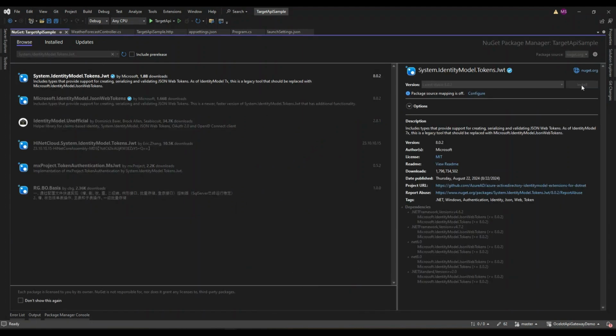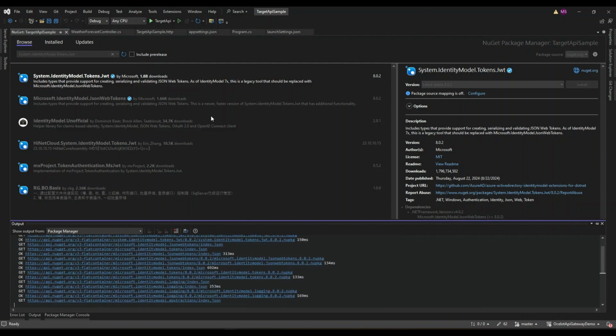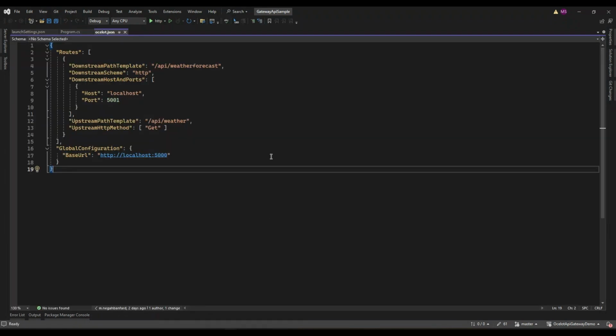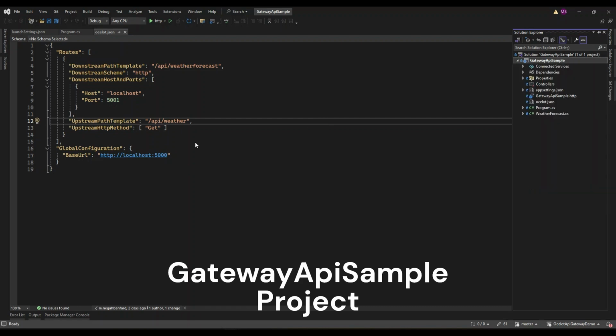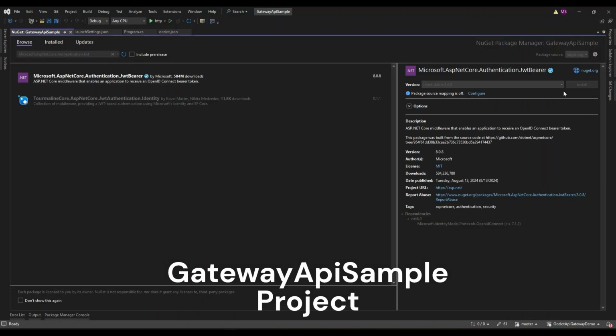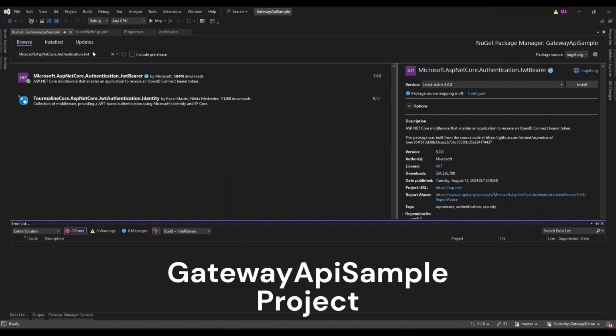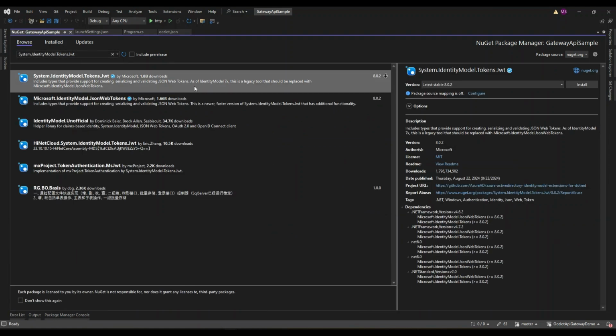With the packages installed, the next step is to configure JWT authentication in the Target API and Gateway API projects. This will ensure that the API validates incoming JWT tokens, allowing access only to authenticated users.